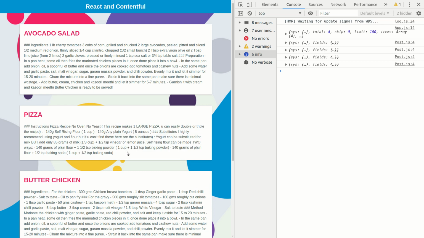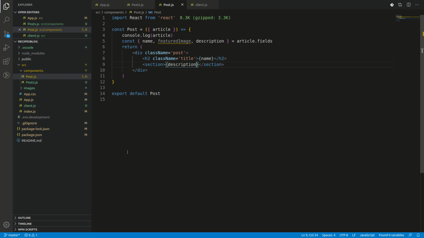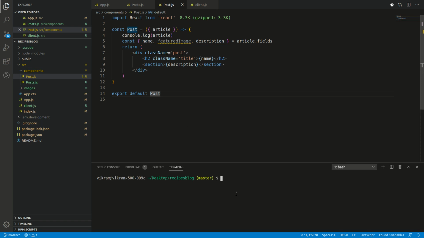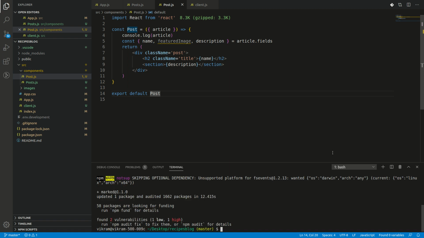So what we have to do is install another package, and the package that we are going to install is called marked. I'm going to come to my integrated terminal and use npm install marked. Once I install this package, what it basically does is take markdown as an input, and it will output an HTML string that I can use in my JSX.